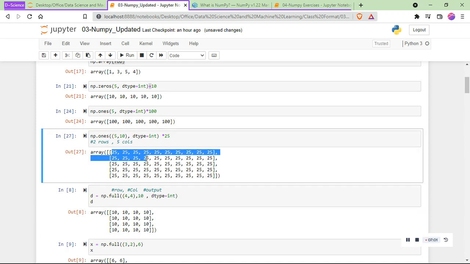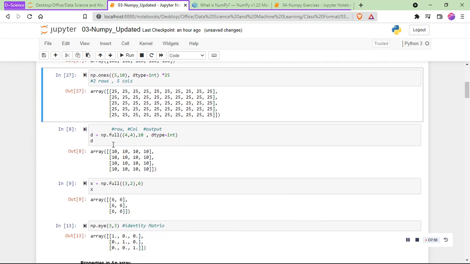I don't know the difference between integer, that is int or integer, and float. Integers are whole numbers, while floats are decimal numbers. That is 3 point something, 5 point something, and so on. Now, hope you understand this part. Now let's move to full.